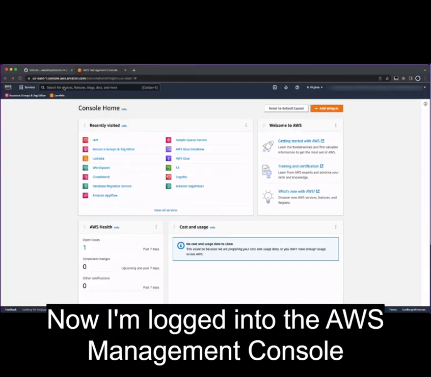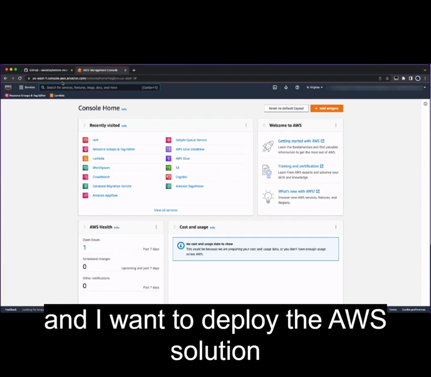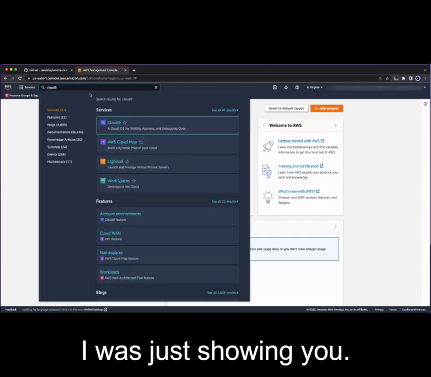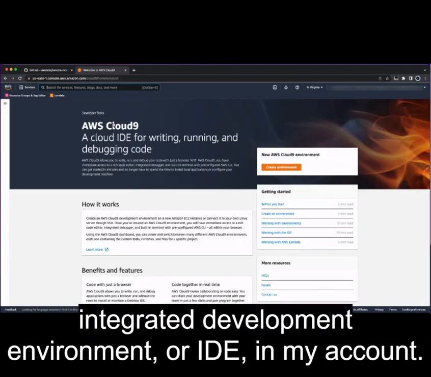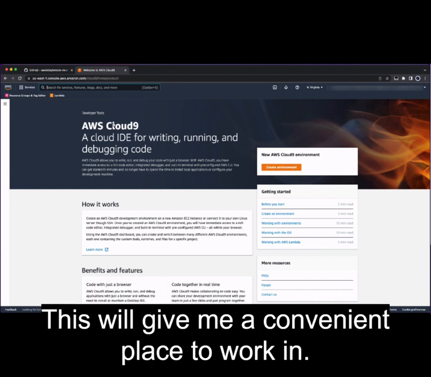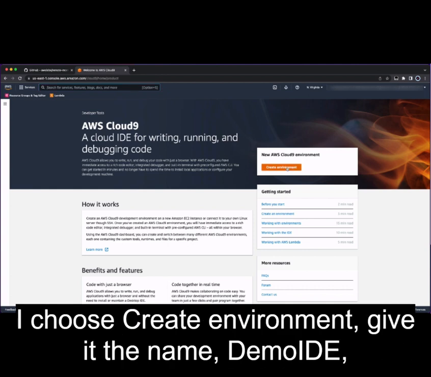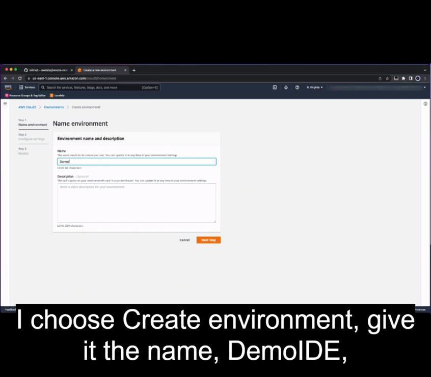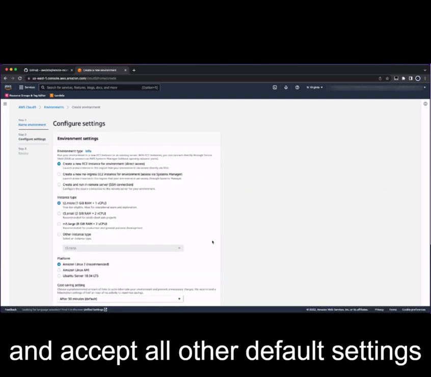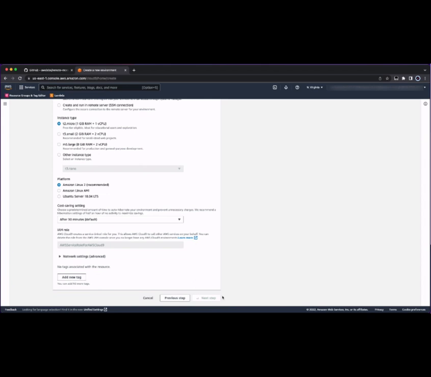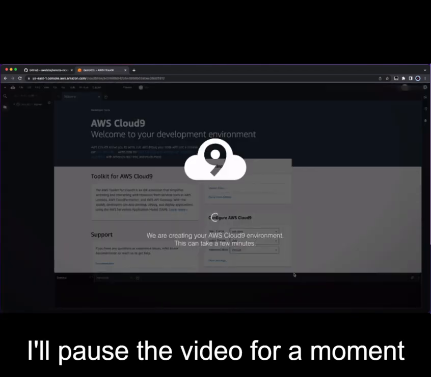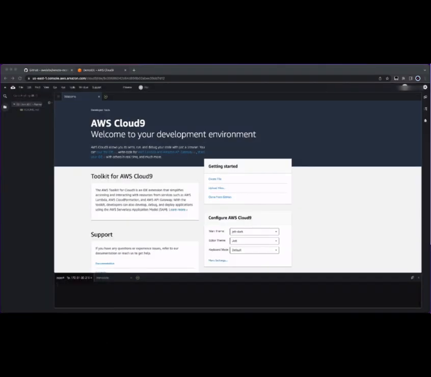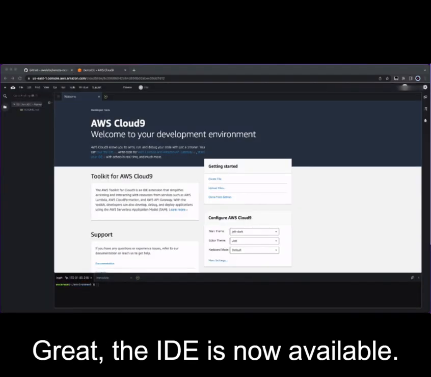Now I'm logged into the AWS Management Console, and I want to deploy the AWS solution I was just showing you. I'll start by creating an AWS Cloud9 Integrated Development Environment, or IDE, in my account. This will give me a convenient place to work in. I choose Create Environment, give it the name Demo IDE, and accept all other default settings, and create it. I'll pause the video for a moment and come back when it's ready. Great! The IDE is now available.